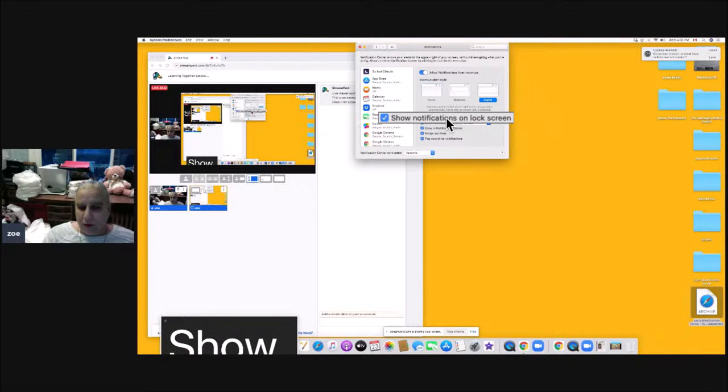Show notifications on lock screen, checkbox. This is a choice. Are you the type of person who has a password for your Mac and you log out after? So you don't actually turn off your computer, but you're logged off. Do you want notifications to be shown on that lock screen?